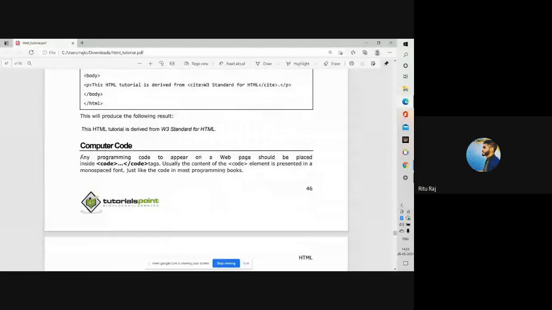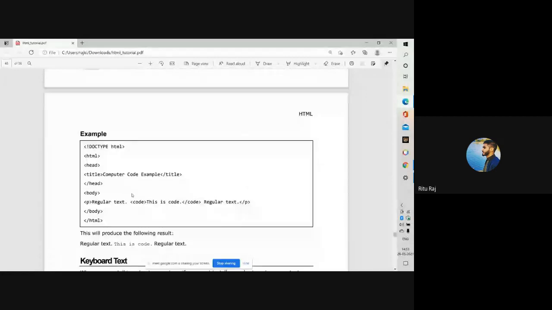Now the computer code. Any programming code to appear on a web page should be placed inside these two code tags. The content of the code element is represented in a monospaced form, just like the code in programming books. You can see here, this is a code, here it is in between these two code tags. And these are the regular text, and you can see the display of this is a code.